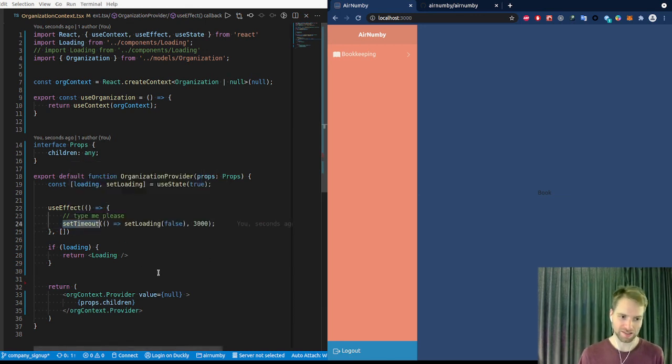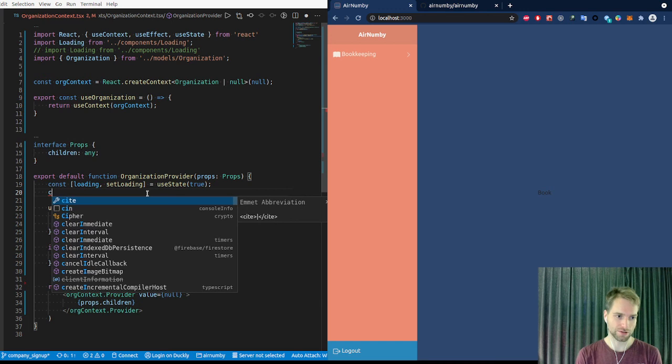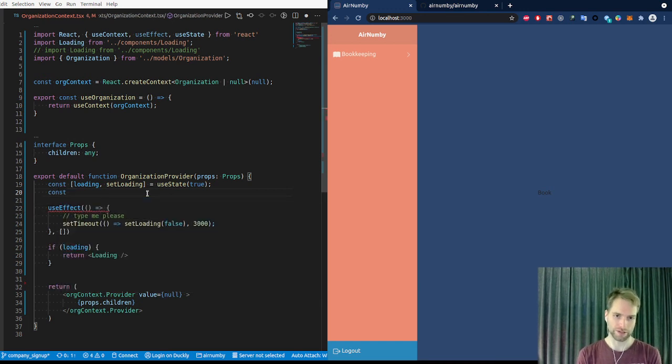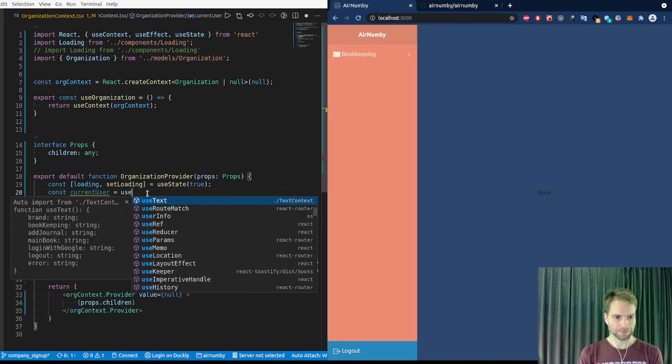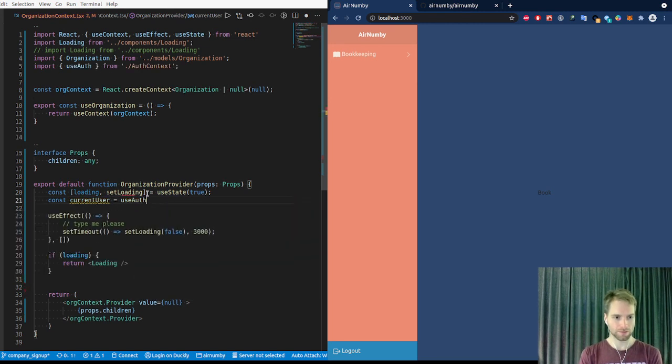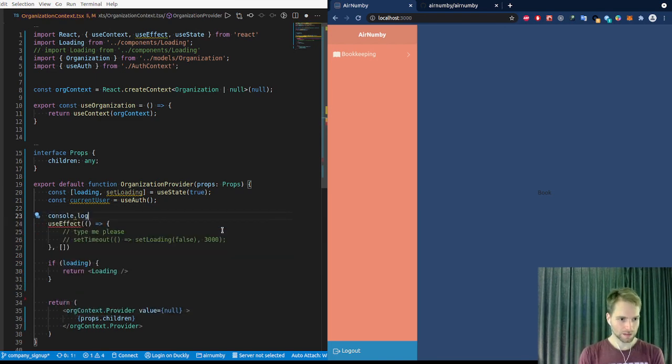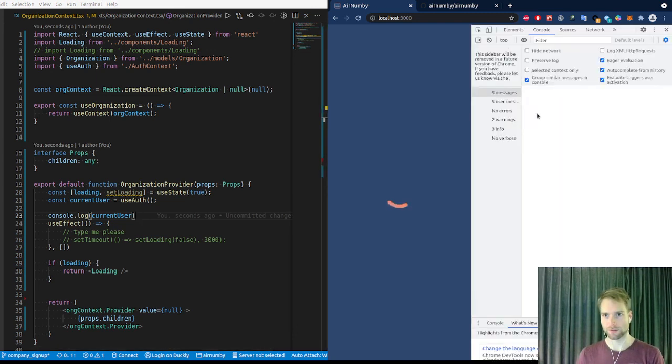So in here, instead of doing the timeout, we're going to do something smarter. We're going to actually fetch the organization. And to do that, first we need to get a current user to figure out what that person's organization is. Let's get rid of this for now. I'll just console log what we have in this. I should keep the console open for now.